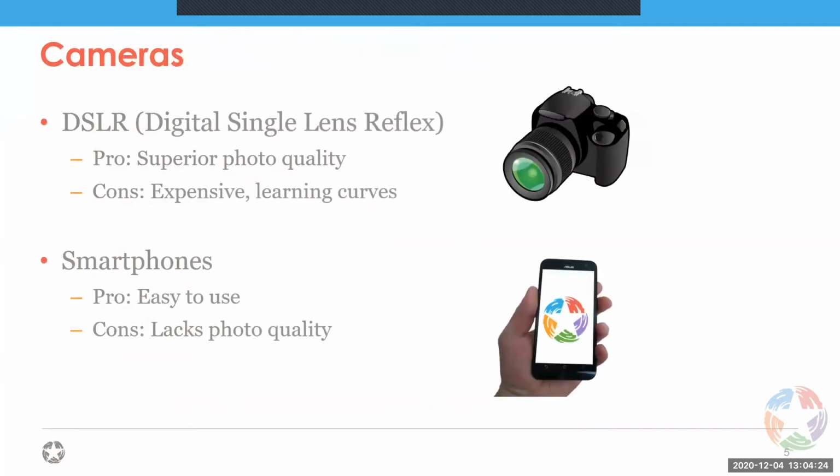For cameras, you can have either a DSLR or a smartphone. A DSLR is a digital single lens reflex. It's one of those big beefy cameras with those big lenses on there. The pro for these cameras is that they do have a superior photo quality, but the con is they are expensive and they do have some vast learning curves.